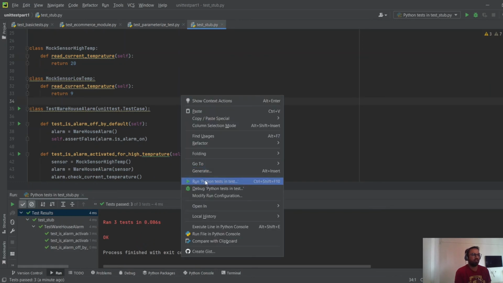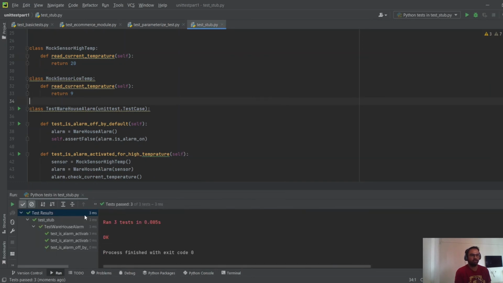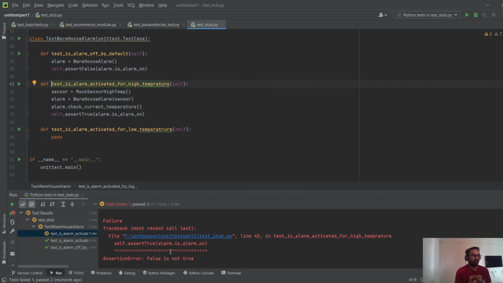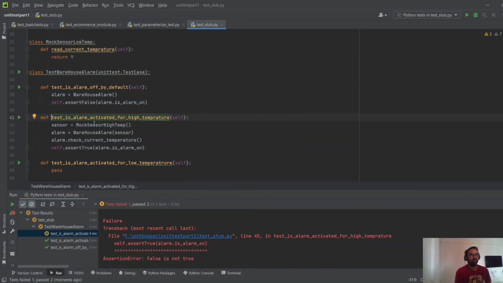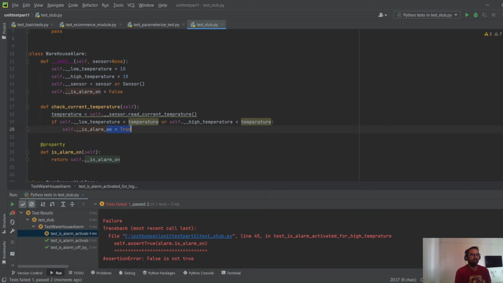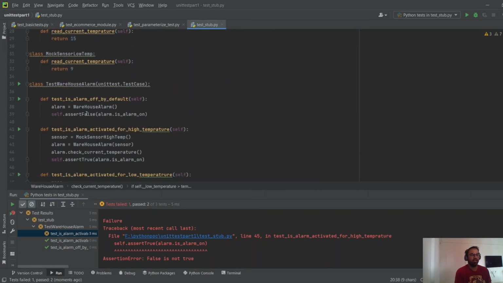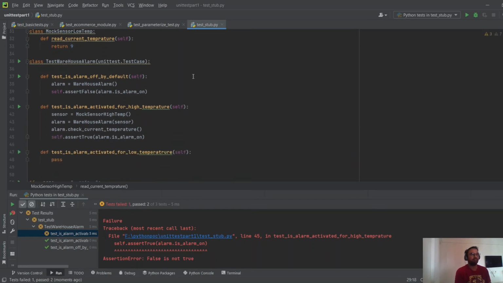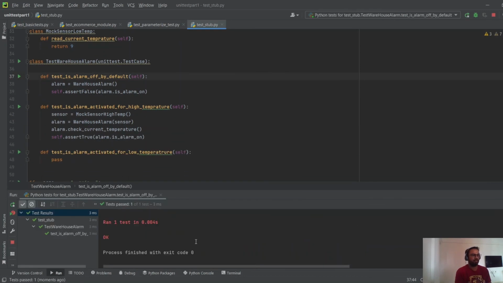And if I now run this class, this test should still pass. But if I just change this to say maybe 15, this test will now fail. So if you see, this test has failed because false is not true. Obviously, because the temperature was not exceeding the high temperature, this condition was never satisfied, and hence the test failed. So let me correct this to 20, and the test passes now.